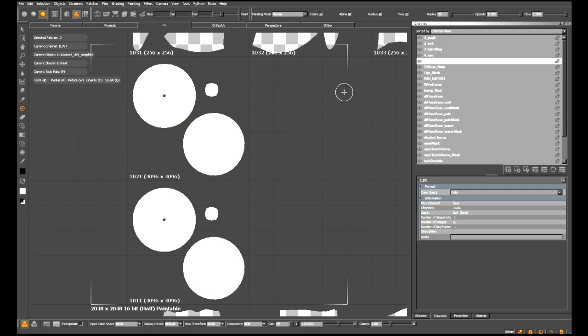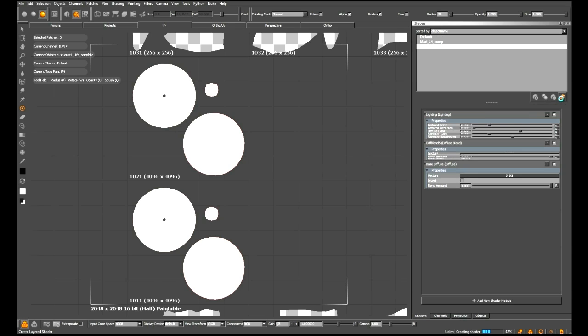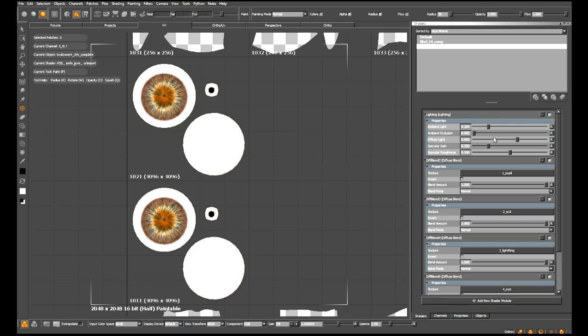So at this point, we can paint, we can warp, we can use all of Mari's excellent tools to do whatever we want on a per layer basis with these brand new channels. Also, if we now want to see the result of these channels as they were within Photoshop a minute ago, we can go over to the shaders palette, and in here we have a brand new option called Create Layered Shader.